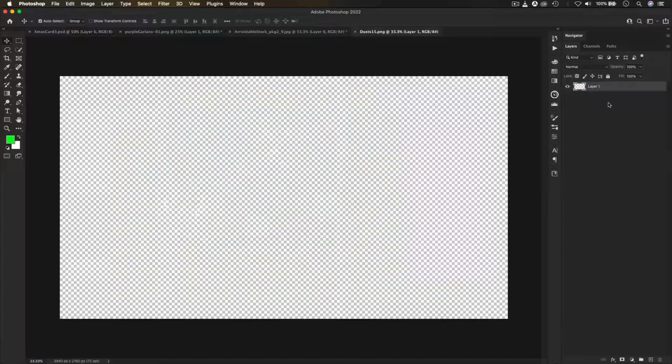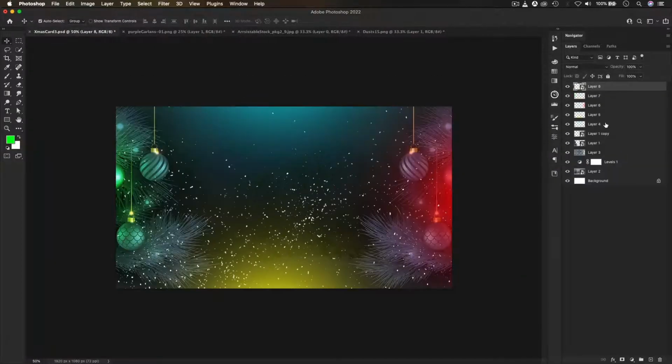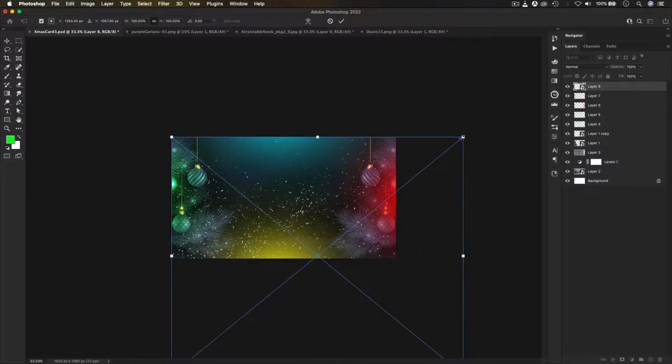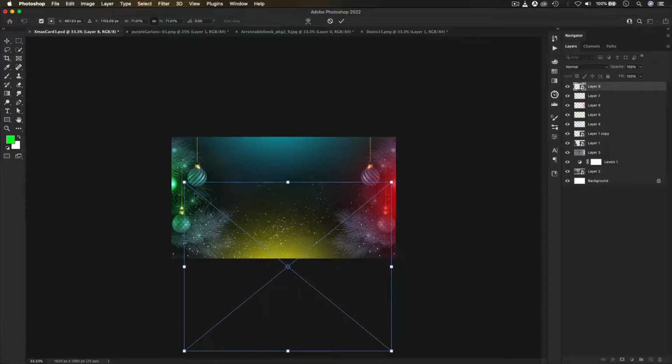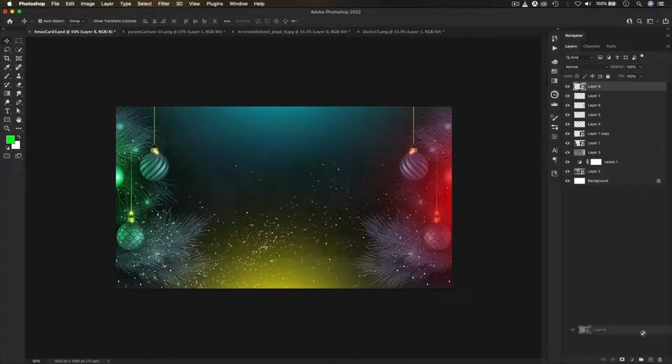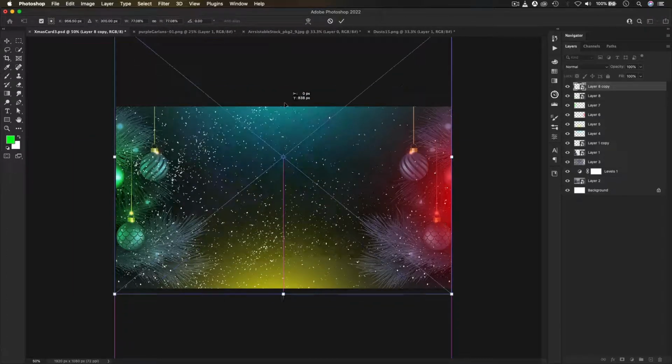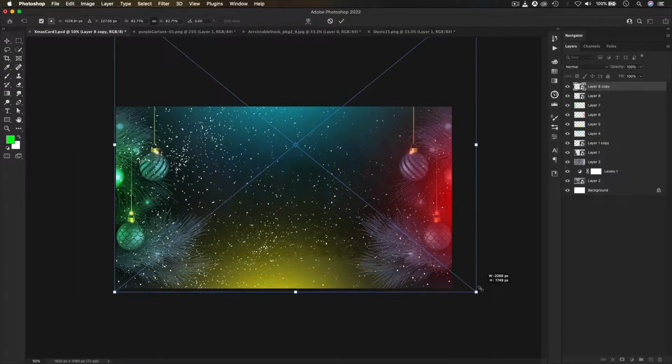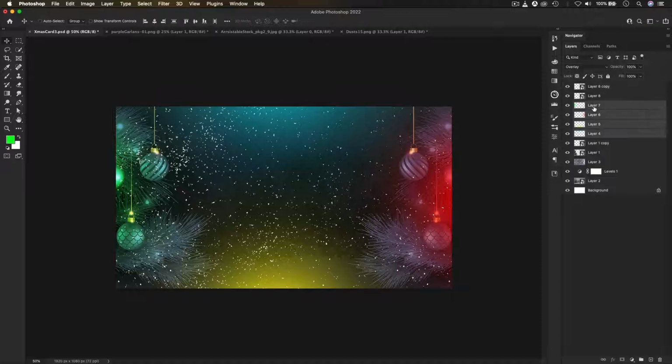Now, let's now add the particles. Drag the particles layer here, and then resize it as required. Beautiful, right? It's getting somewhere here. Duplicate the particles layer and add another copy to the top.